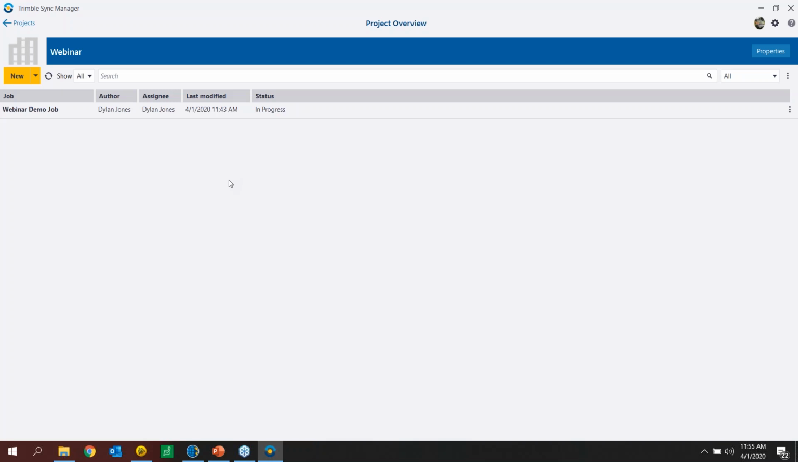You'll give it a name. All of the files, so any of the points, line work, or surfaces that you sent over will be added to the job automatically. And I do believe that it also adds in the coordinate system detail.